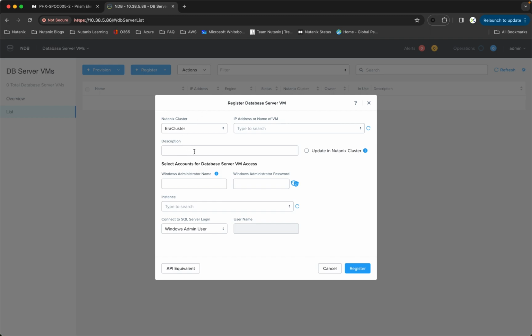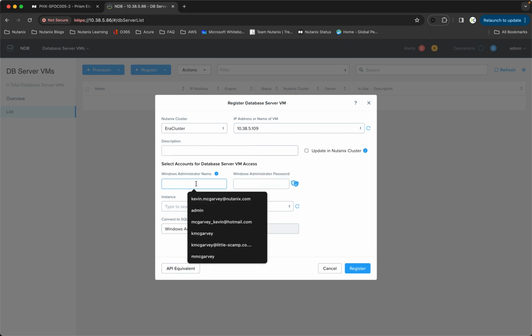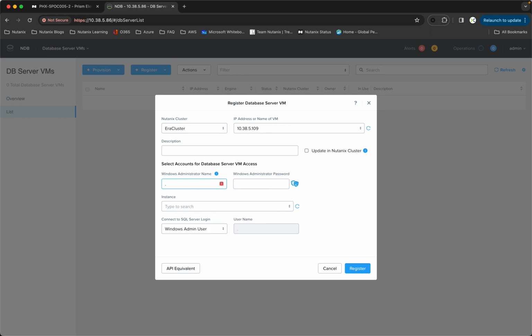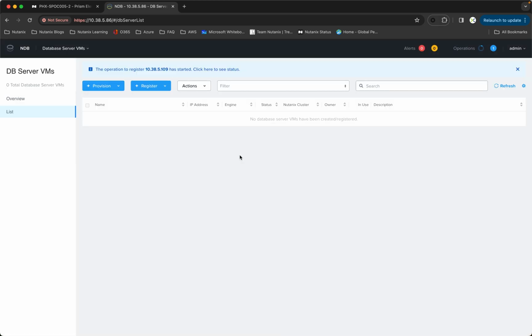And now I'm just going to put in some of the details. So the name, there it is, so I'm just selecting that. I'm going to log in as administrator. The password, Nutanix/4u, I think that's the correct one, yes it is. It's just discovering the VM now. And whilst it's doing that, I should be able to continue, then click register.